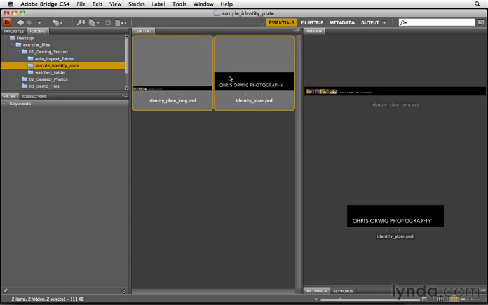The one thing that you need to keep in mind with these is you want them to be about 60 pixels tall. In this case, these are both 57 pixels tall. Now the width is kind of interesting, and we'll talk about that. You'll notice that one identity plate is kind of short and another one is long. Well, let's go ahead and open these up in Photoshop.